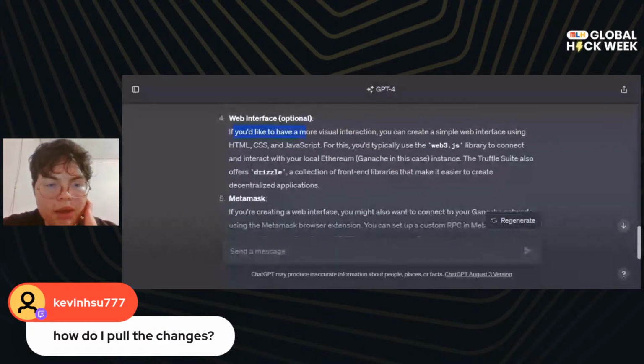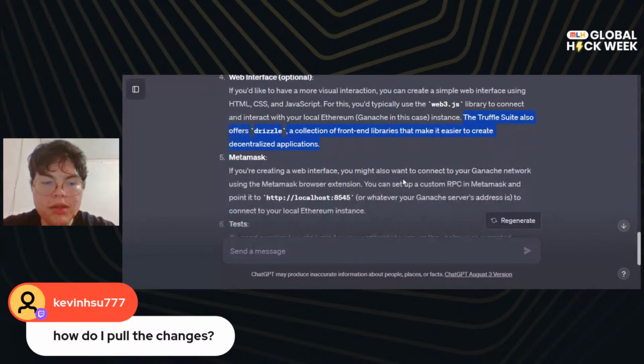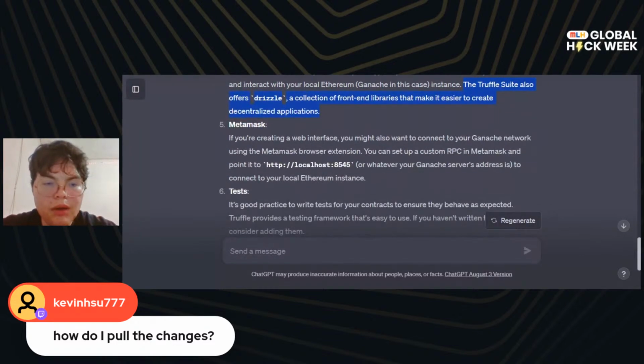If you'd like to have a more visual interaction, you can create a simple web interface. For this, you typically use Web3.js, a library to connect and interact with your local Ethereum instance, Ganache in this case. The Truffle suite also offers Drizzle, a collection of front-end libraries that make it easier to create a decentralized application. And if you're creating a web interface, you might also want to connect your Ganache network using the MetaMask browser extension. You can set up a custom RPC in MetaMask and point it to your Ganache server address.